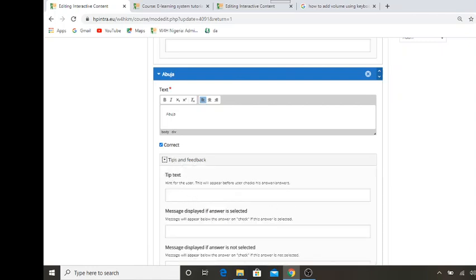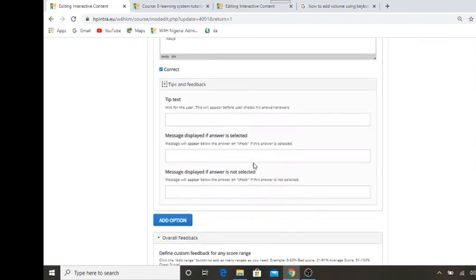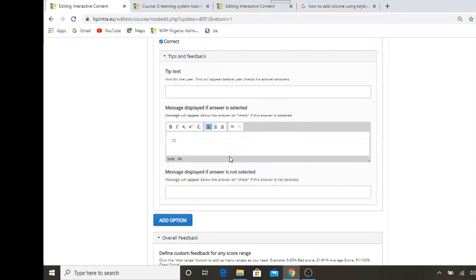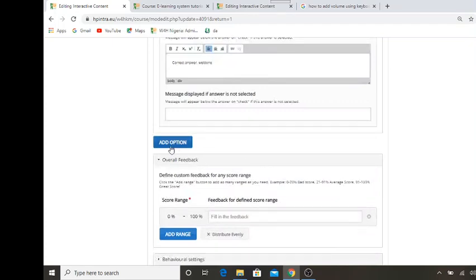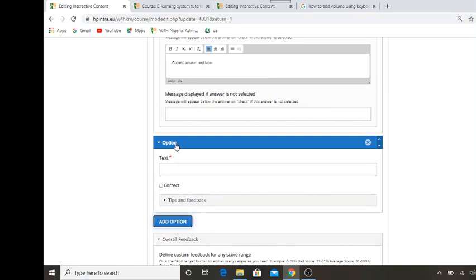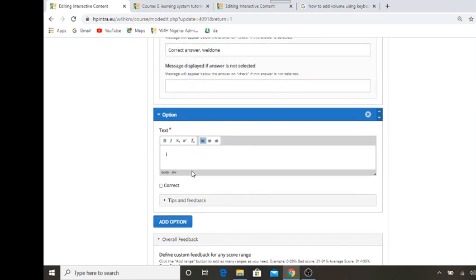Then what do I want them to see if this answer is selected? Correct answer, I want to say well done. Then I want to add another option, because you can add as many options as you wish. For me, I want to have 4 options like A, B, C, D. So this will stand for C.